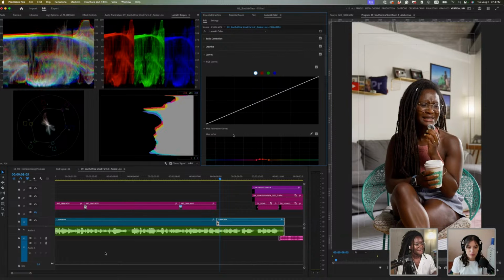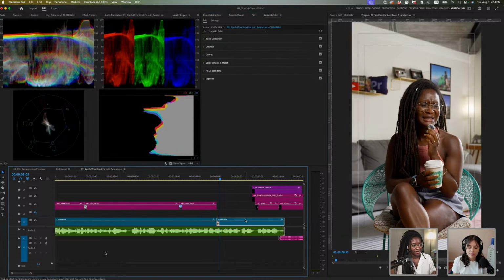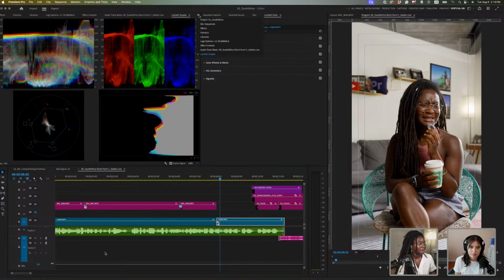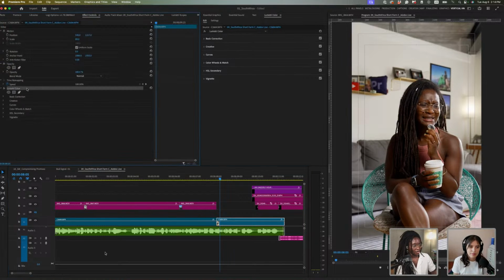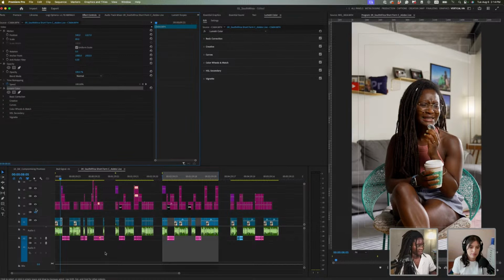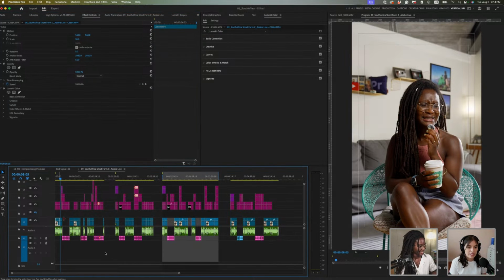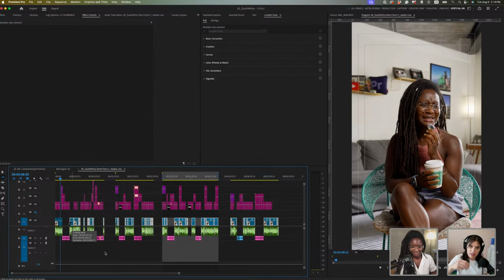All right, so that's that, and I feel pretty good about it. I think this will work more or less for everything, so now we're just working smarter, not harder. We're going to go to our effects controls where all of this lives, everything I just did. I'm going to copy and then paste it on all those clips that are framed exactly like this. Yeah, boom.